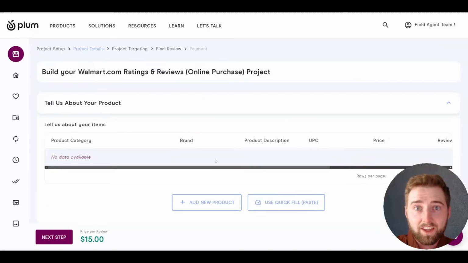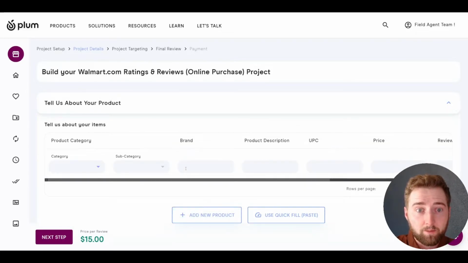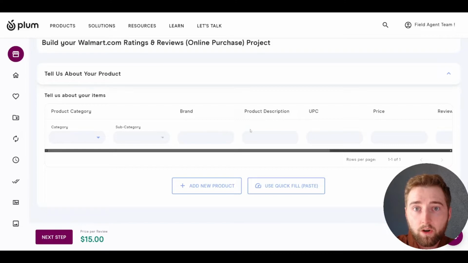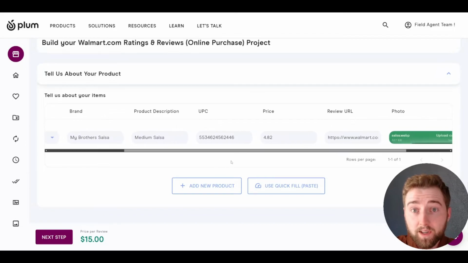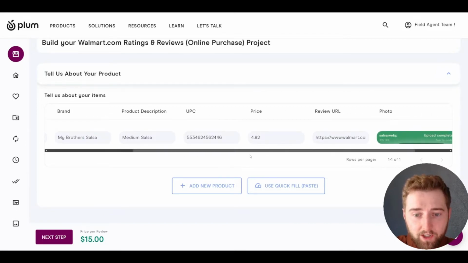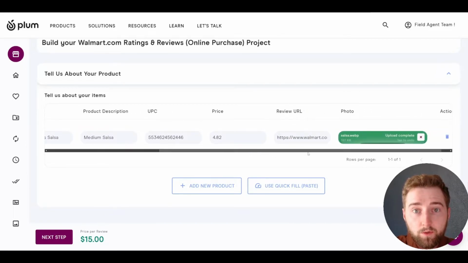Once you've done that, the next step is uploading your product that you want shoppers to purchase and leave reviews for. Click the Add New Product button. Then you're going to want to fill out all the categories and blanks provided. We're going to need a few details here for your product, such as the category and subcategory the product's found in, the brand, the product description, the UPC, the price you expect shoppers to pay, the review URL.